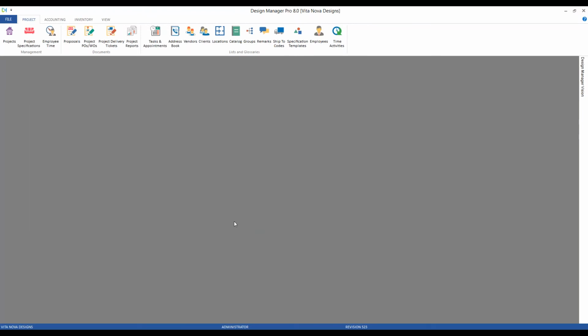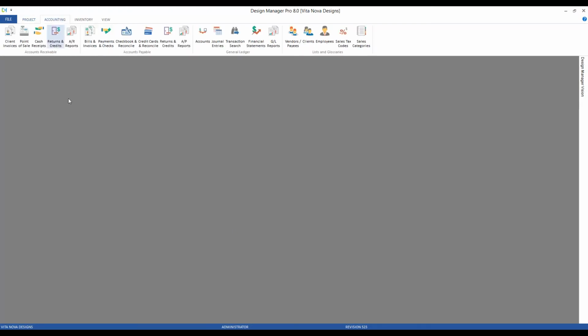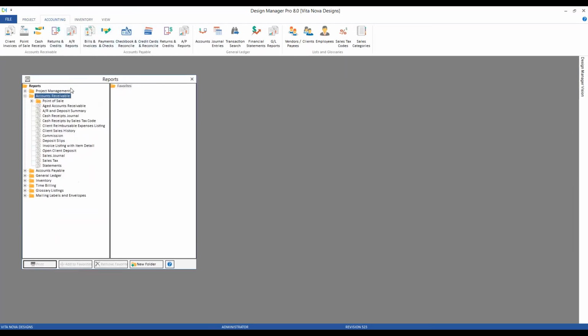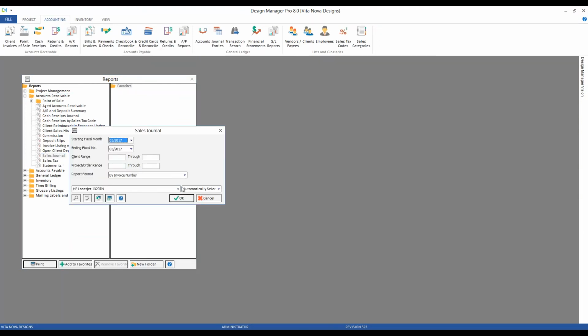Now, in our last segment, let's look at some of the reports that are associated with the point of sale system. Let's go to our accounting tab. We'll go to our accounts receivable reports. And obviously, we're making invoices, so all of those transactions will be listed on our sales journal along with our project-related invoices.